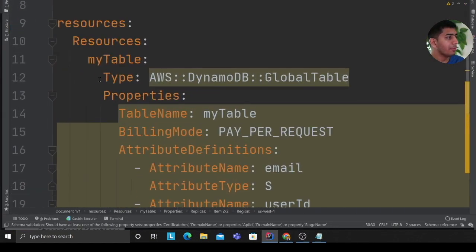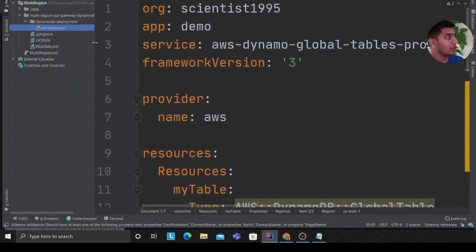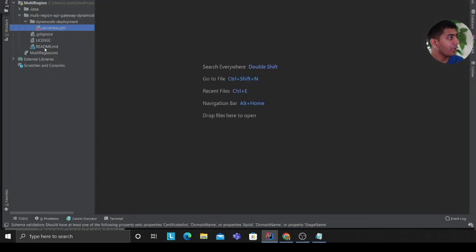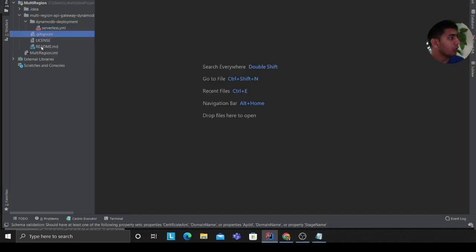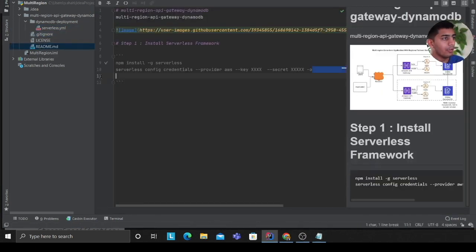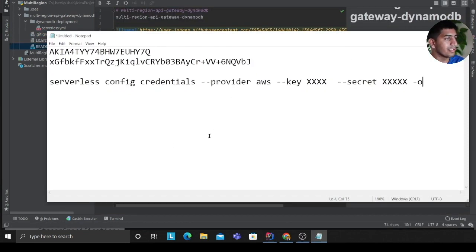So the first step is to create the tables, right? But before that, let's configure our serverless framework. Remember we created the IAM keys and stuff, right? So we'll go to the README file. We'll copy this command, okay, and we'll replace the keys where it says XXX. So I'm gonna copy this over here.